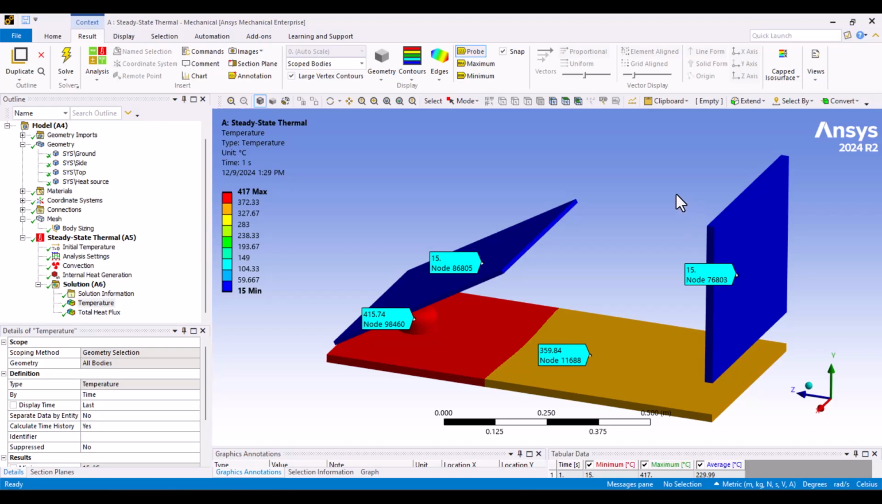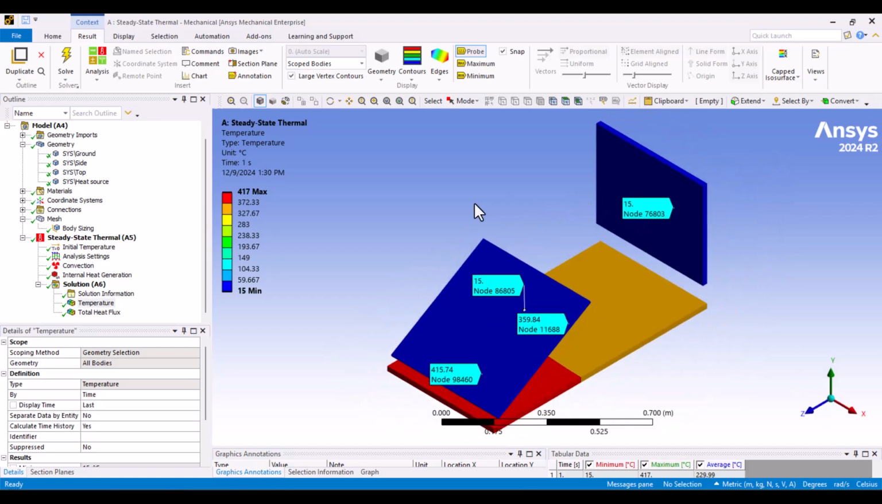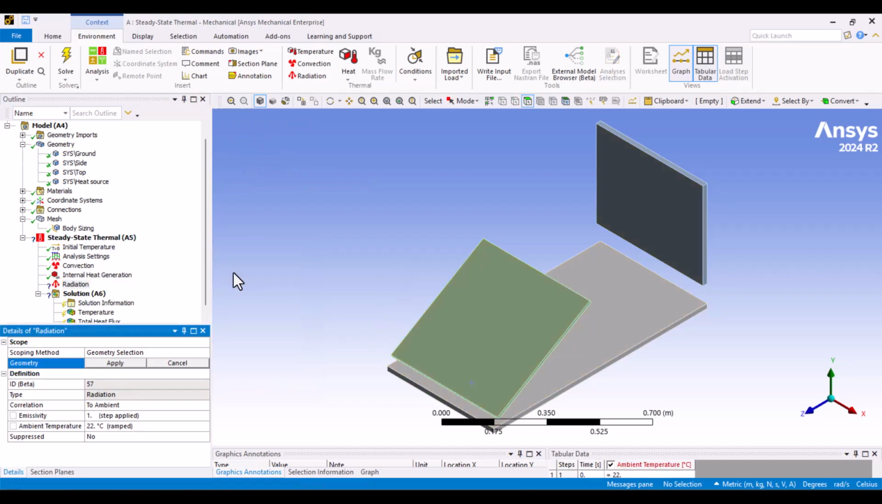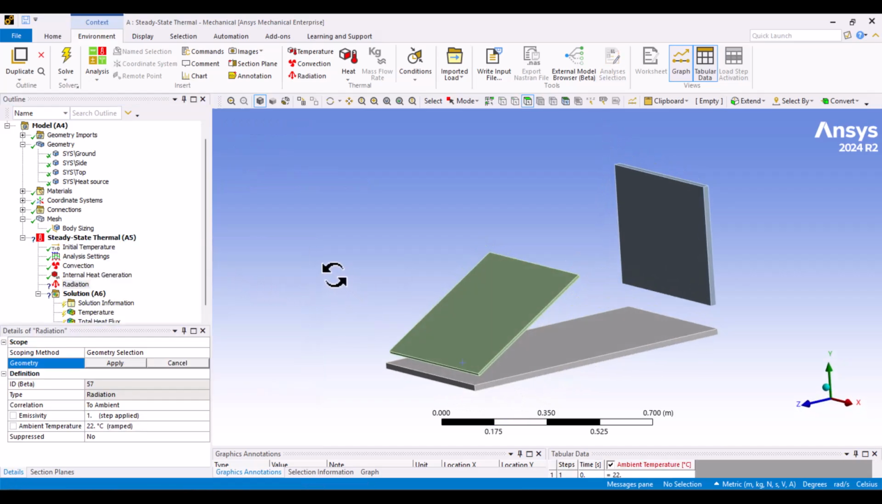As you can see, the temperatures of the side and upper panels remain equal to the ambient temperature because radiation wasn't specified for the heat source or the panels. To include radiation in the model, I'll right-click on Steady-State Thermal and select Radiation. Then, I'll choose the surface of the heat source.